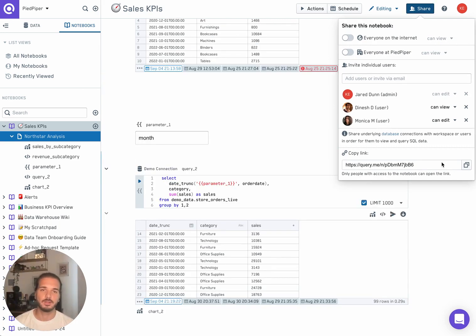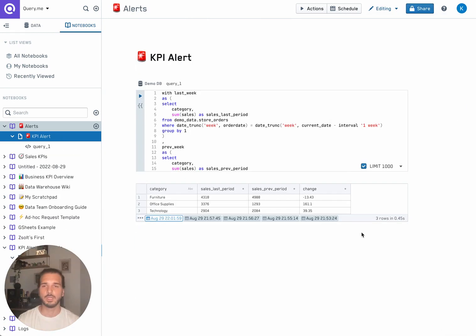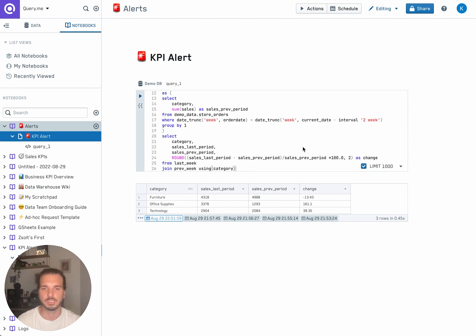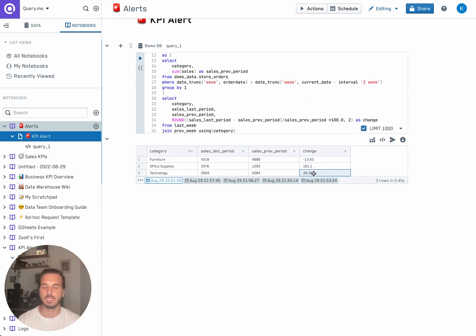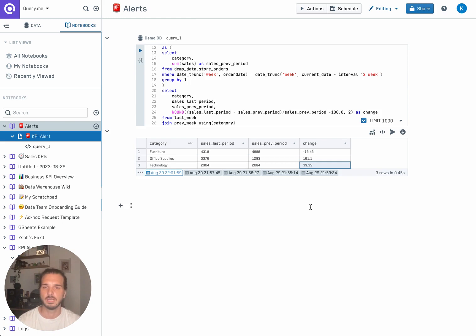All right, so let's have a look at a more complex example. So here we are in a new notebook, and I've already pre-created a quick query. And let's say we were an e-commerce retailer and we want to be notified whenever there's bigger changes in our sales week over week. So what we're going to do is just iterate over the results here, and then we're going to check for the size of the change. And if the change is beyond a certain threshold, then we will send a Slack message, first of all.